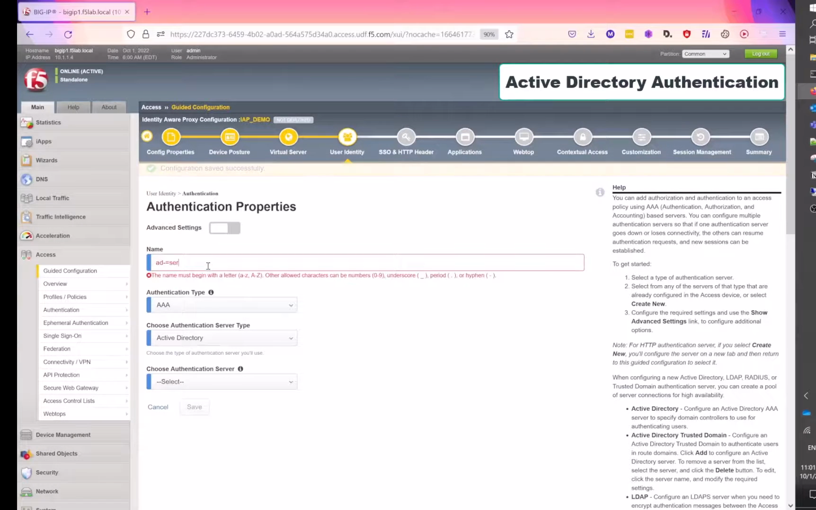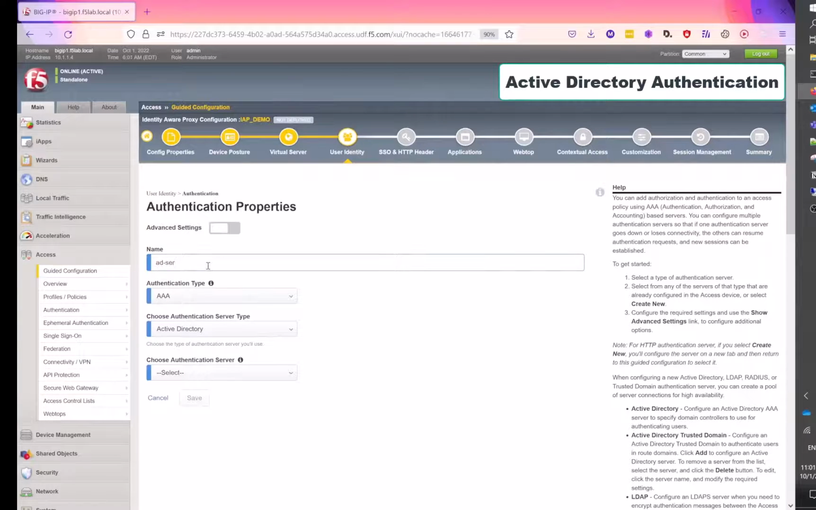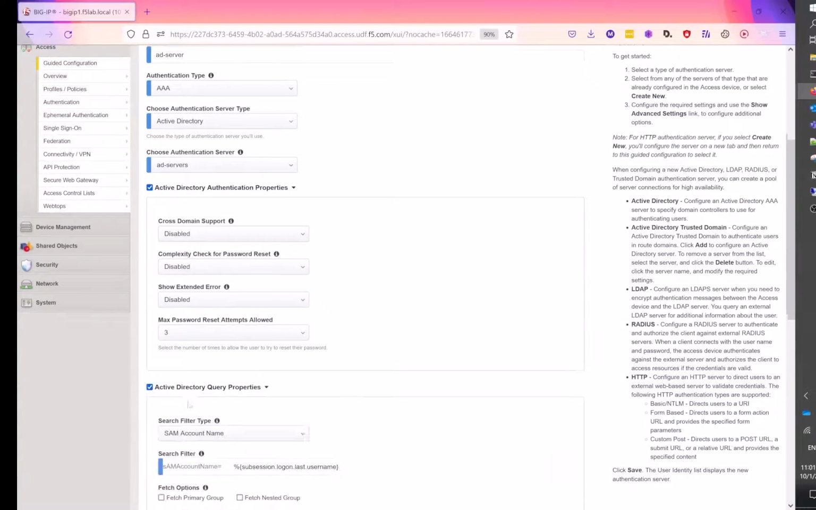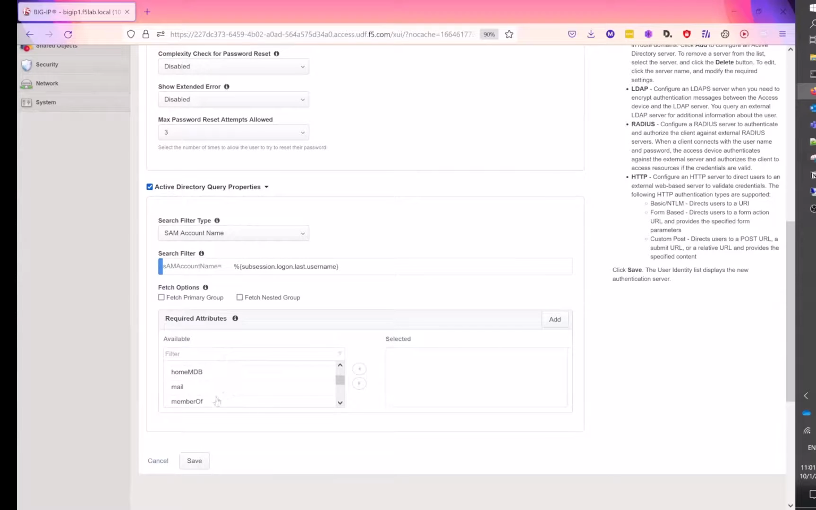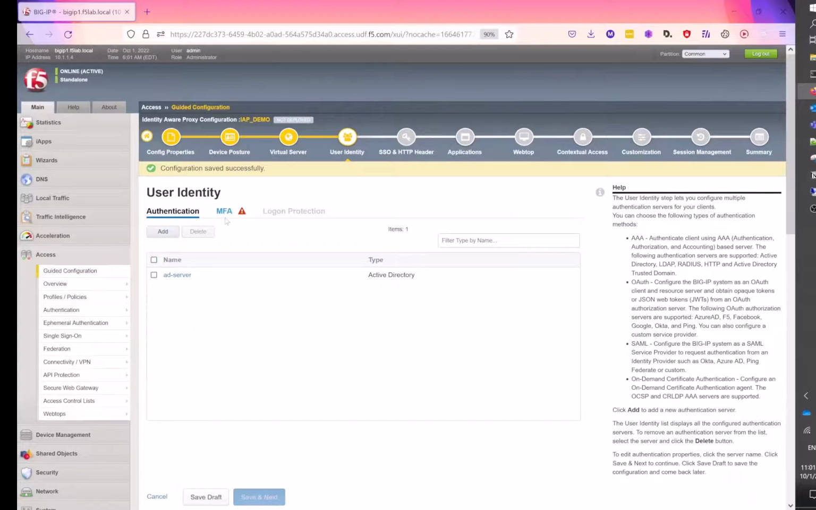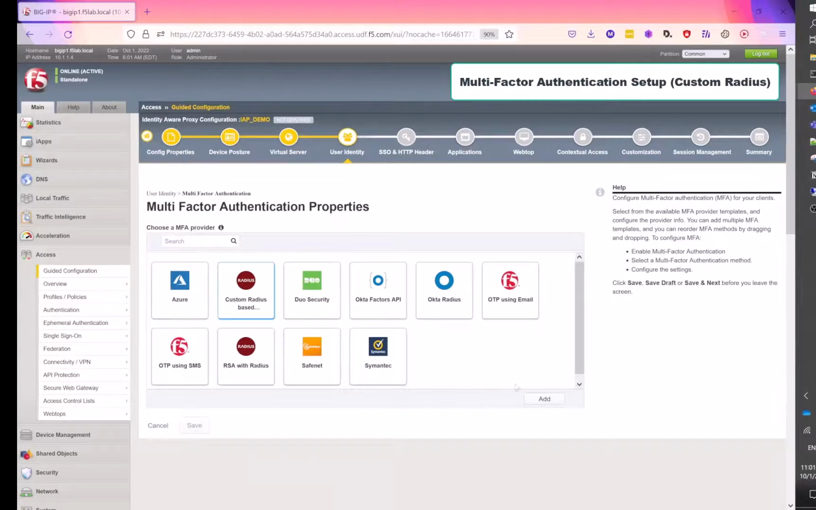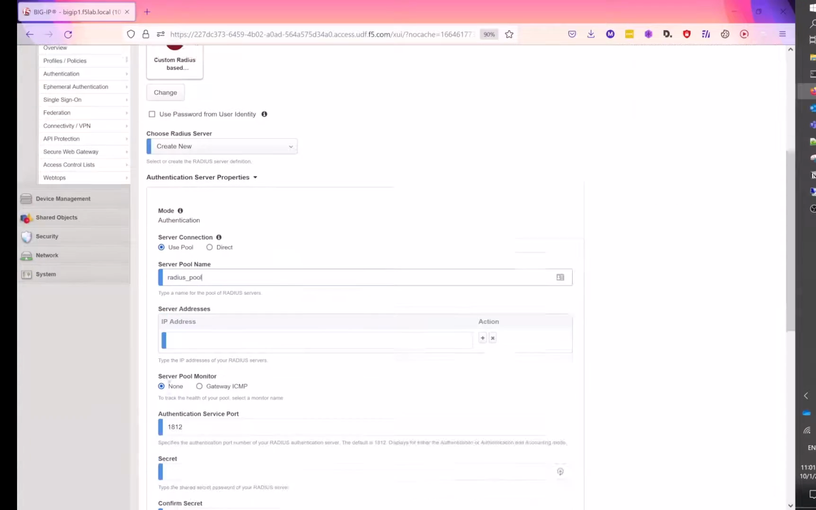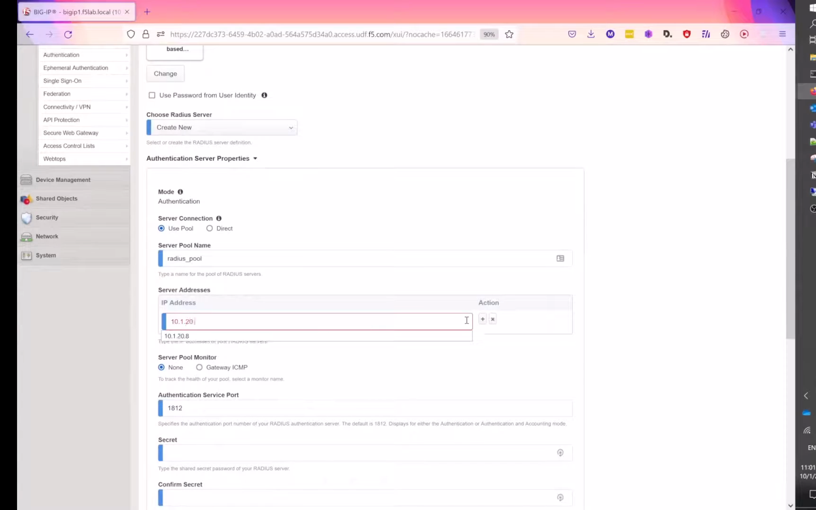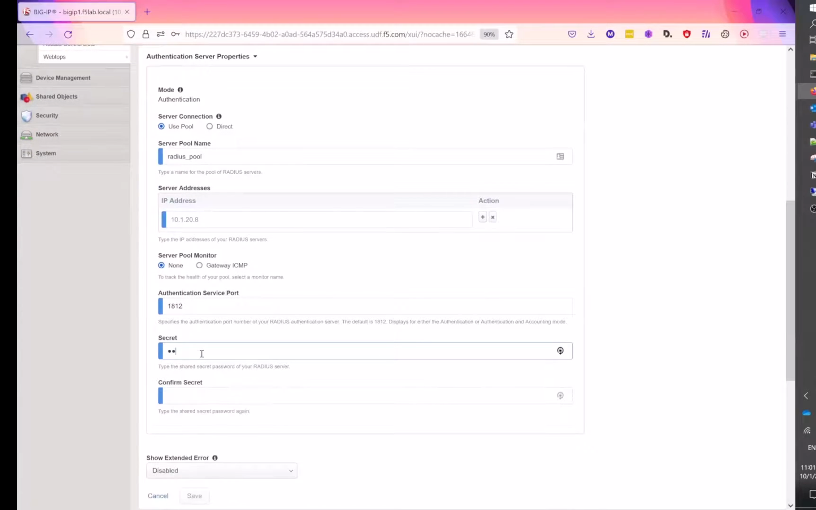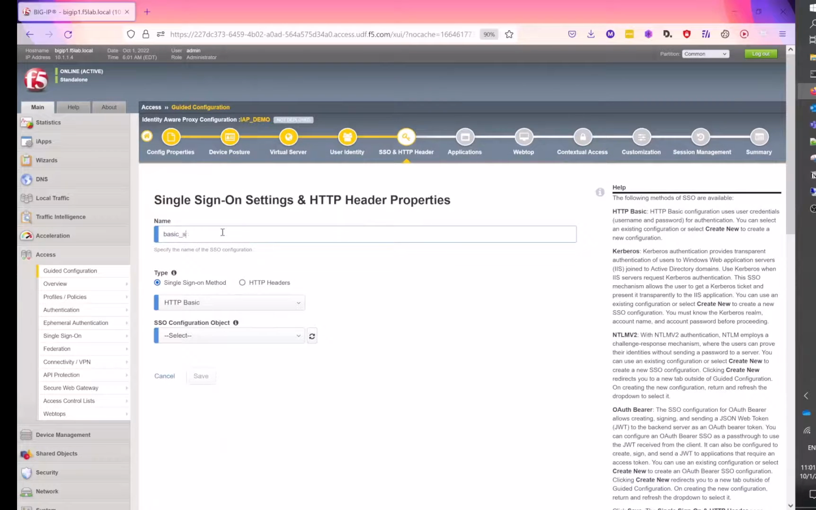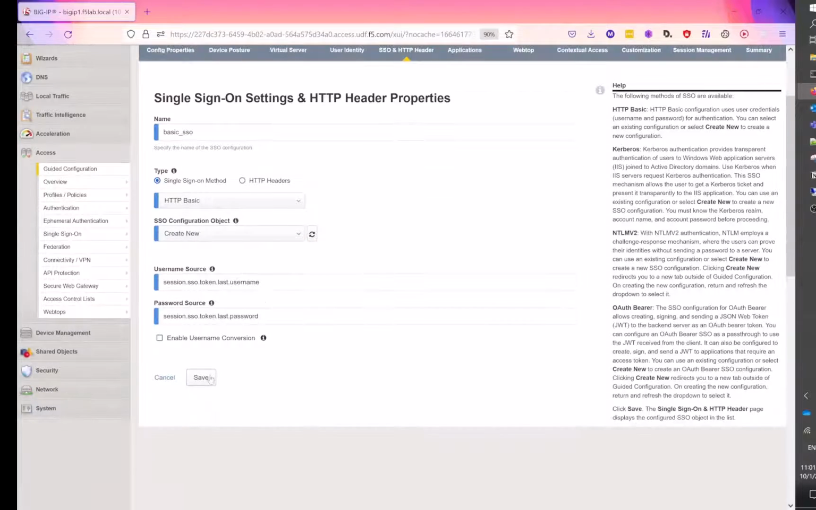The user identity section allows us to configure user authentication along with multi-factor authentication. For user authentication, we will integrate with the Active Directory, while for multi-factor authentication, we will use the Radius server. We have a wide range of SSO options. For our demo, we will use a basic SSO.